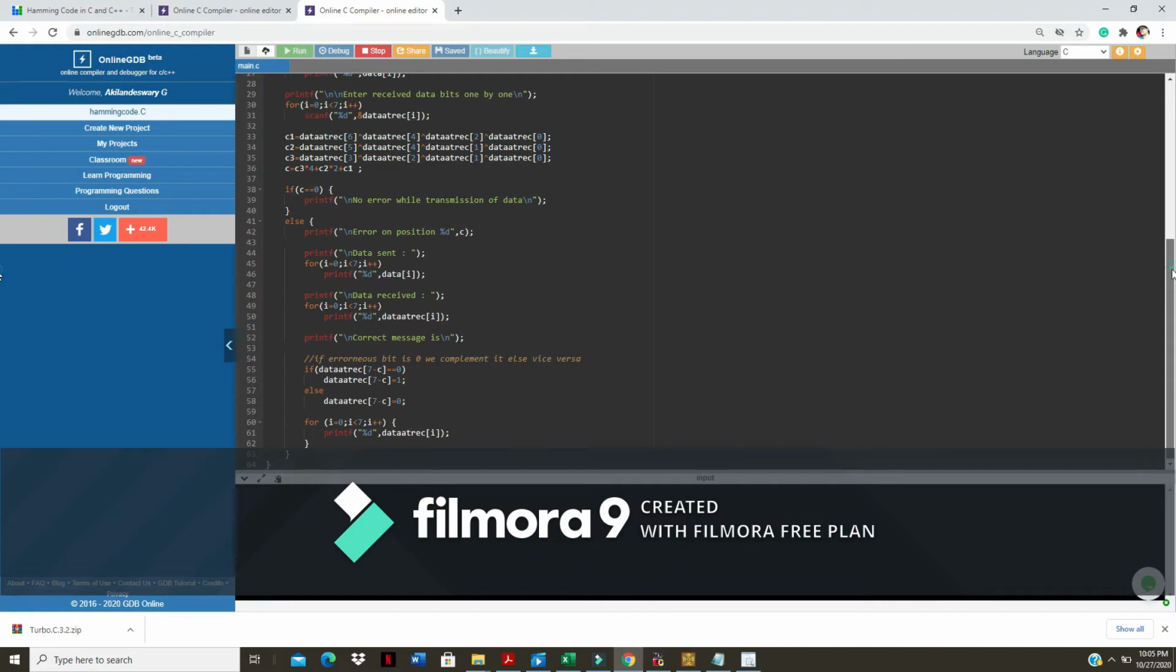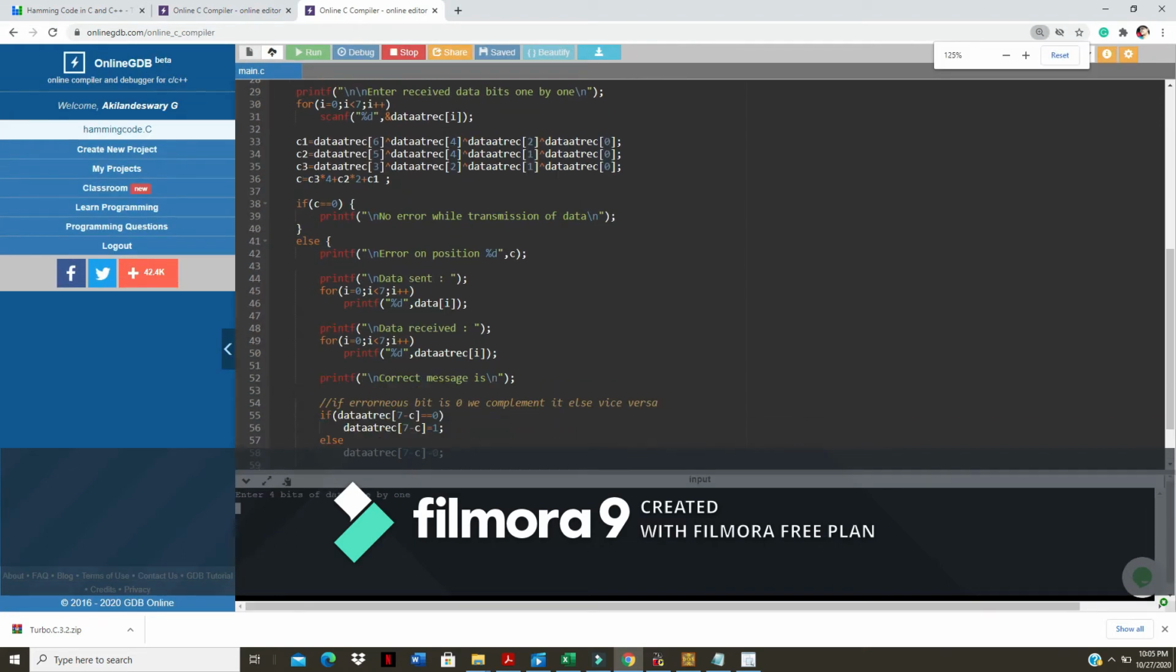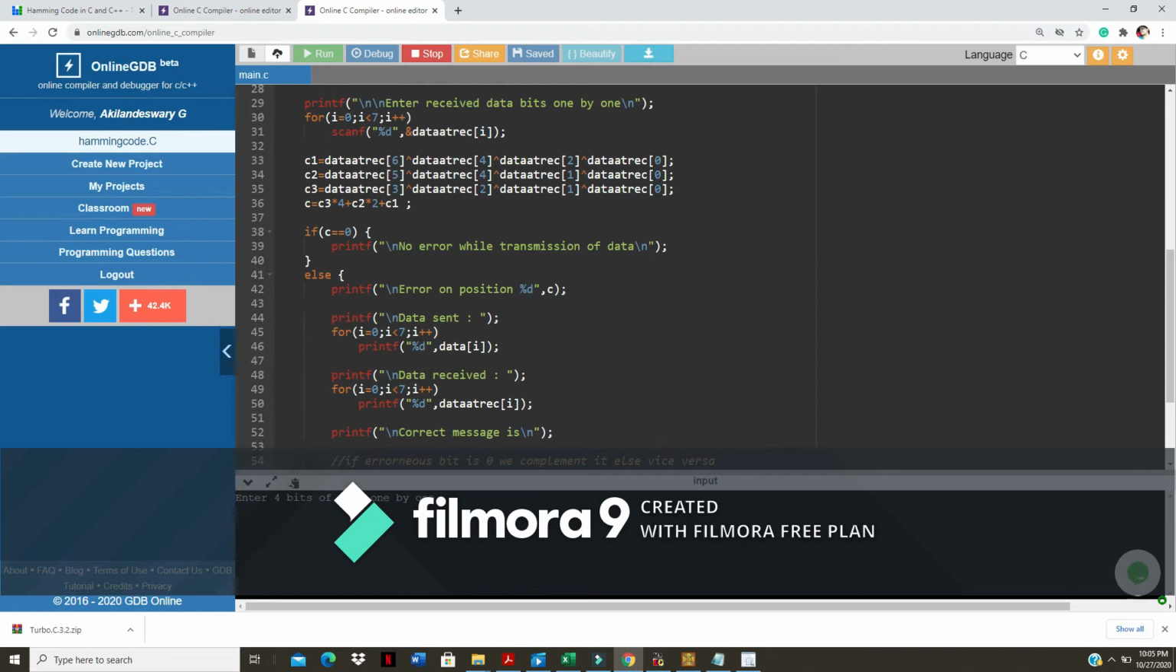Now it is doing compilation. In the compilation, if you don't have any errors in your code, it will be executed directly and it will show the output. So here you can see now it is asking, let me just maximize this, enter 4 bits of data one by one. The input we are giving is 4 bits, but the output is 7 bits. So in your encoded output you have 7 bits, right?